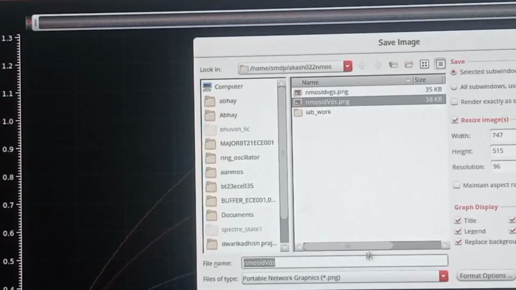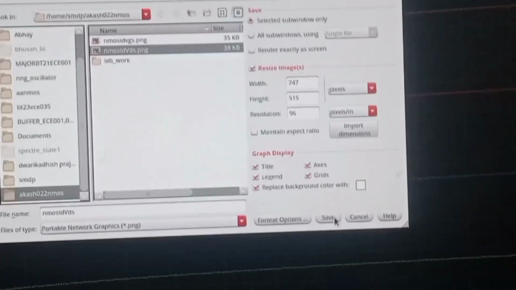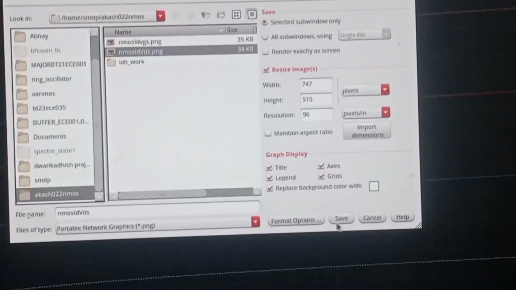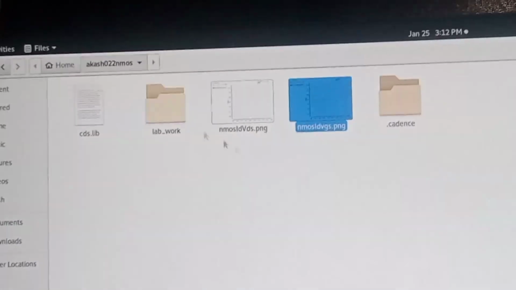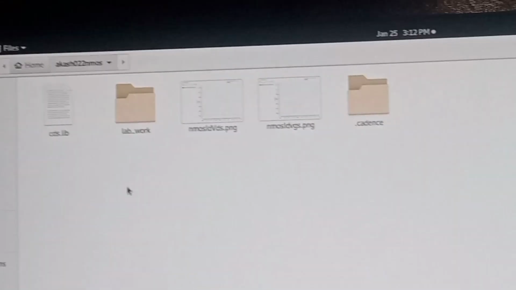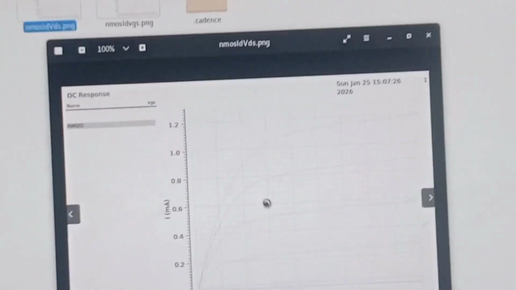Now I am going to show you how to save these images. Just move to file, and there is the option save image. Open your folder and save it. This is the easiest way to save your images. Move to file, save image, open your folder, and now click save. When you open your folder, you will see the images that have been saved.